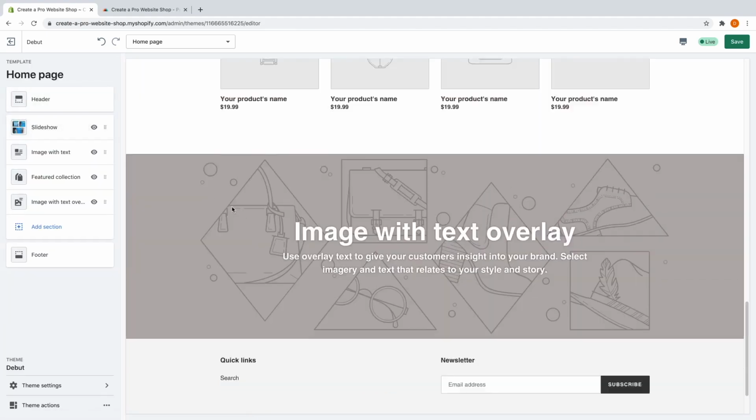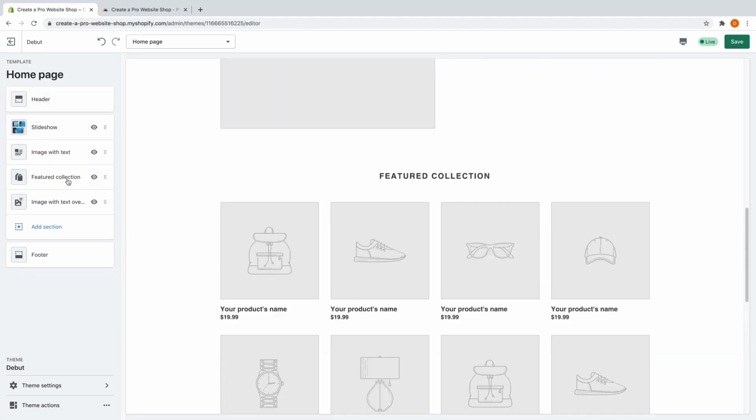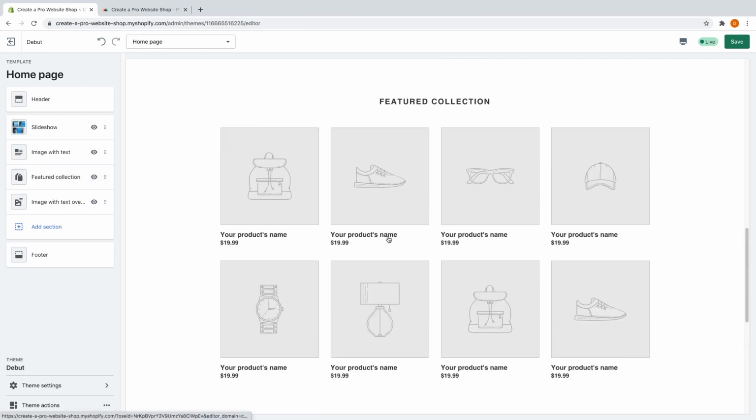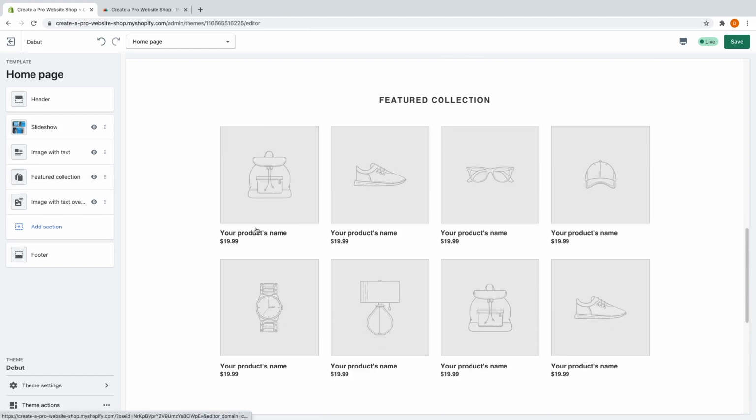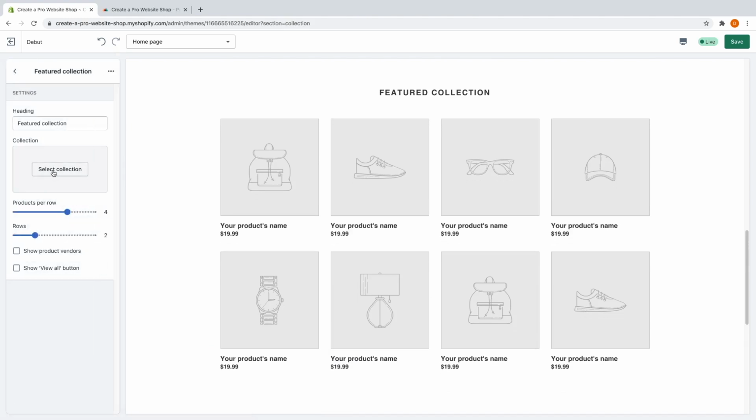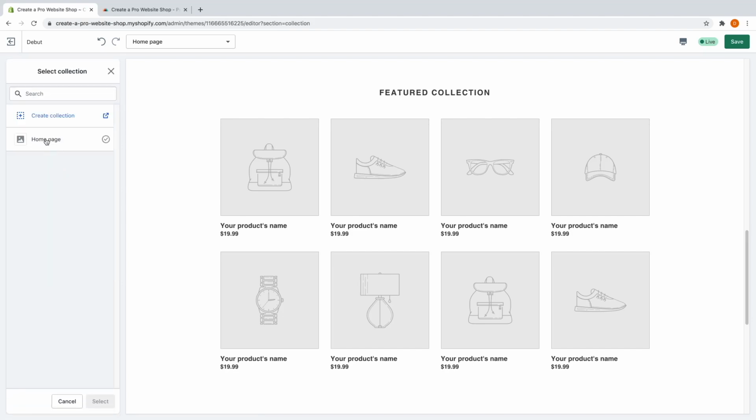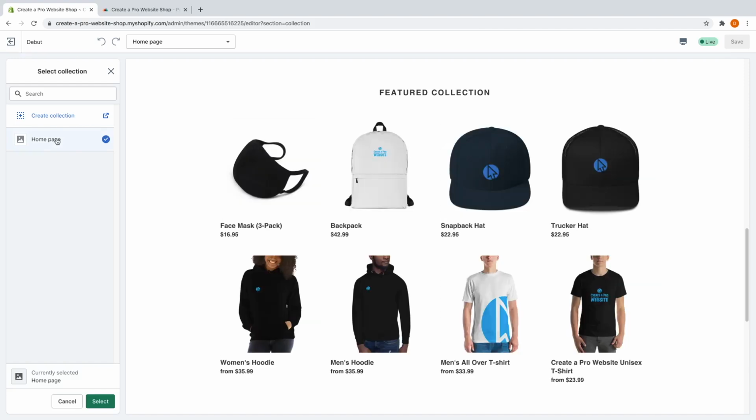Just like that. So we're going to start with the featured collection here. So I'm going to show you how to display some products on your homepage. So we're going to go ahead and click on the featured collection section. And I'm just going to select a new collection. And right now, the only collection we have is homepage. So I'm going to go ahead and select that. And I will show you how to create new collections as well.